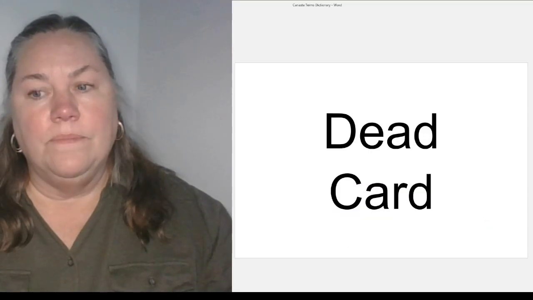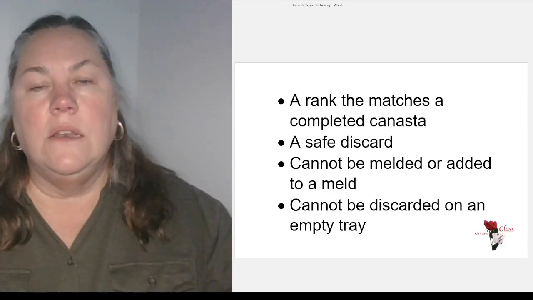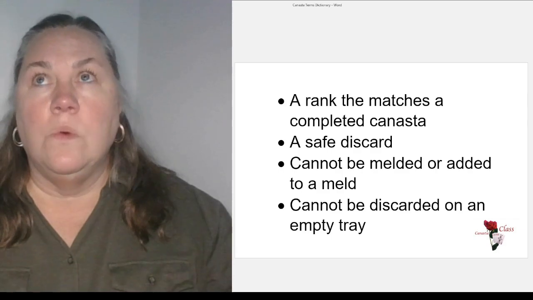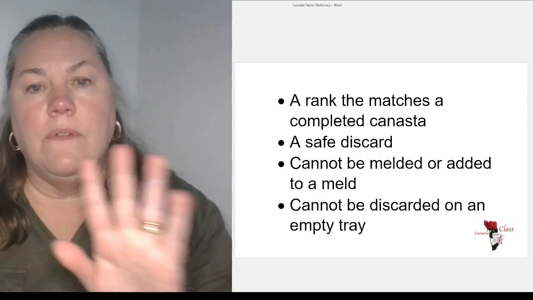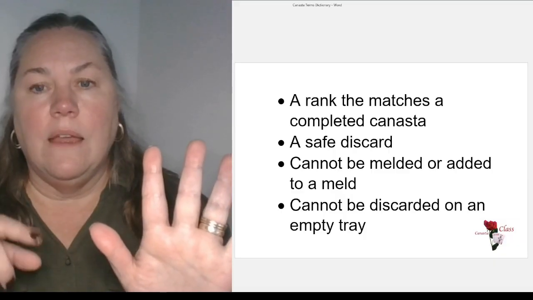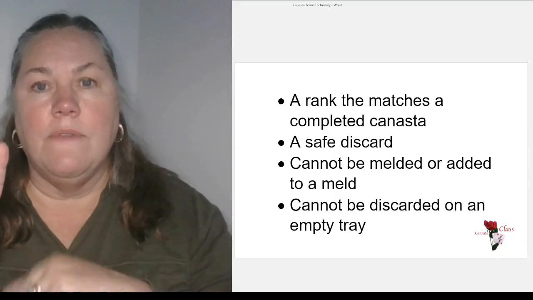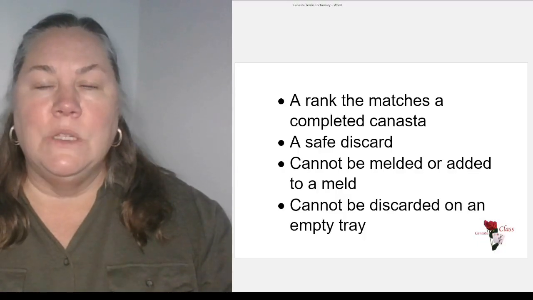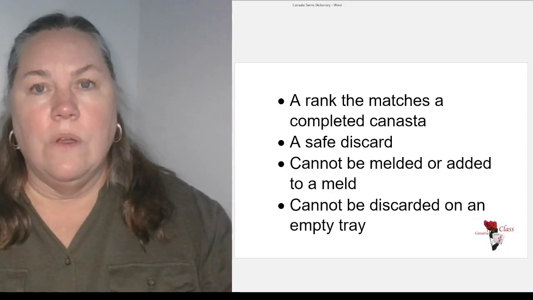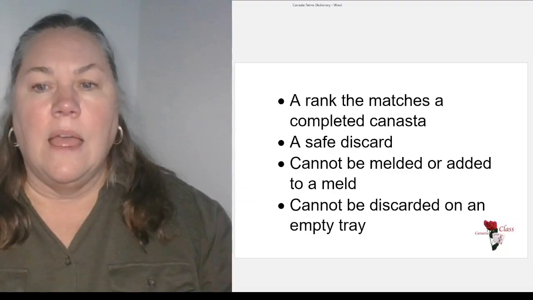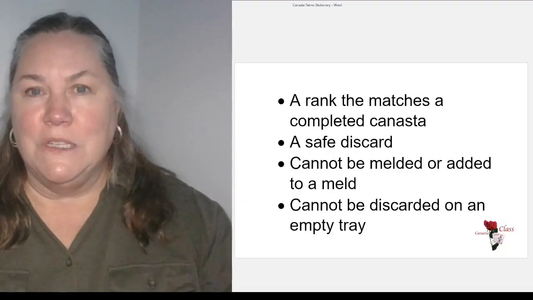A dead card. A dead card is a rank that matches a completed canasta. So potentially, if you have 5 of a rank and 2 wilds, that's 5 natural cards. There's a complete of 8. You could have 3 more of that rank. You cannot meld them, nor can you add them to a meld already on the table. They're a safe discard for you or your opponents to discard, and they cannot be discarded on an empty tray.